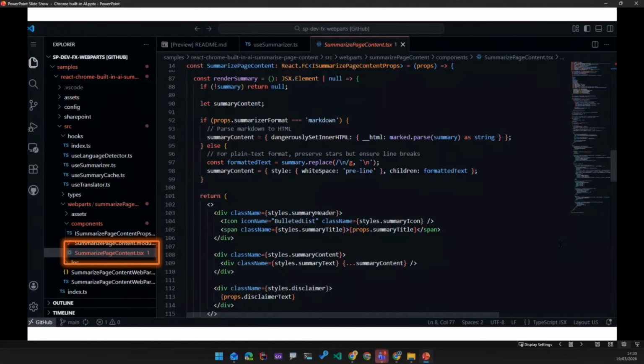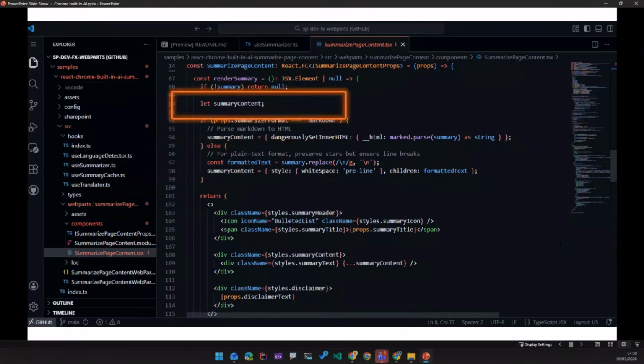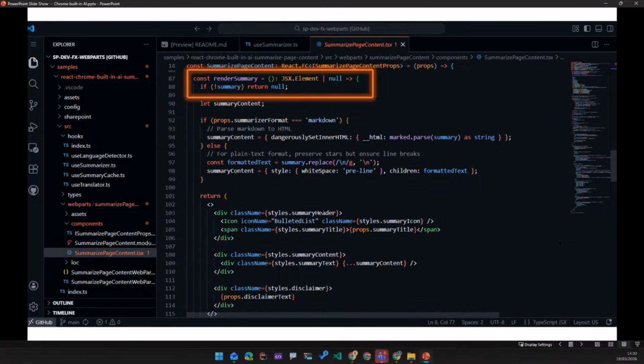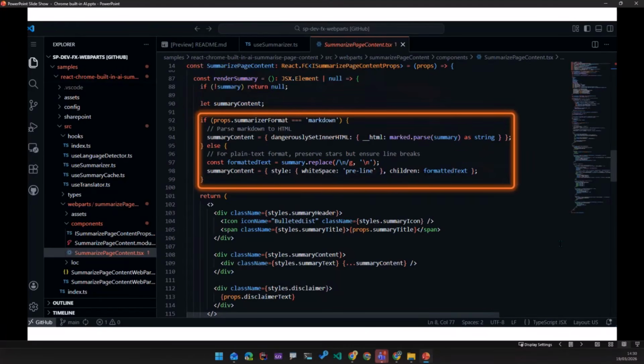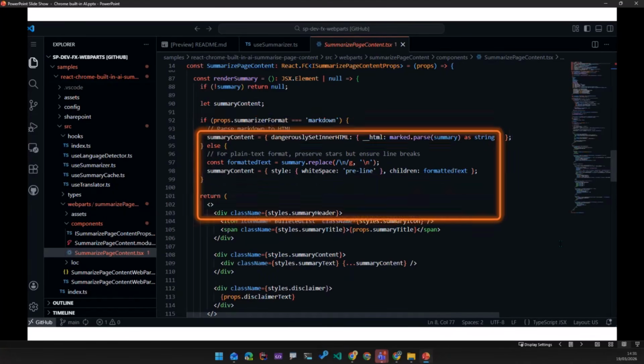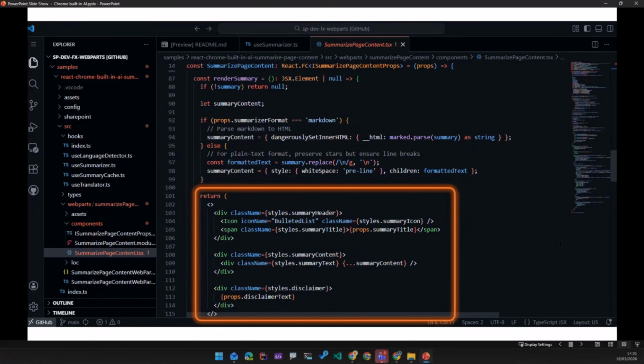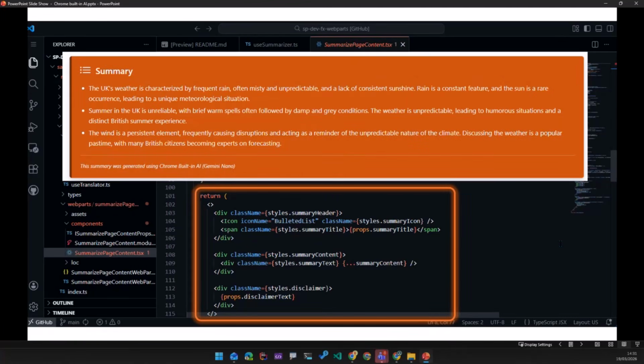And then to display the summary, we've got this React component called SummarizePageContent. It has got a renderSummary method, and all that does is get the summary from the hook that we saw earlier, and then do some formatting and use simple divs in order to display that summary. And that's how it looks.